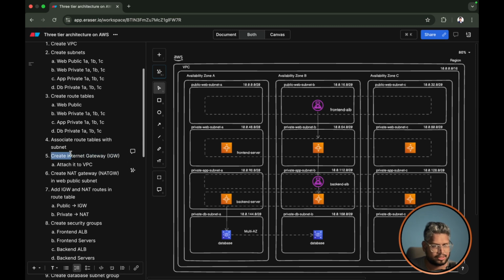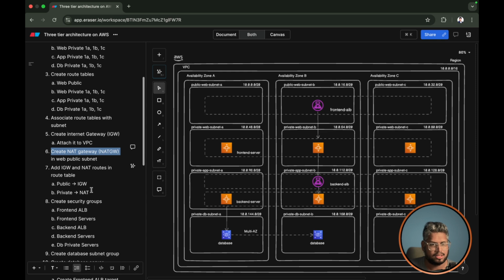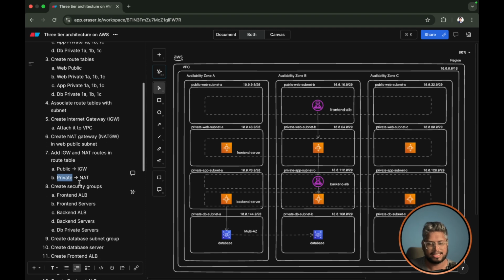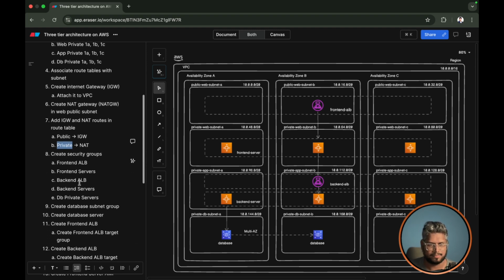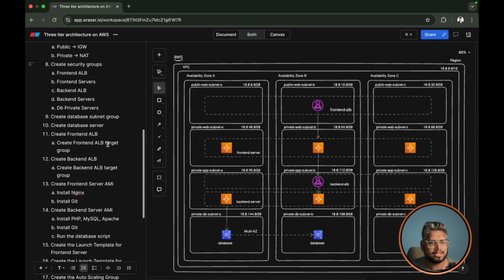Then we have created the internet gateway. We have created the NAT gateway. We have added the internet gateway entry in the public route table, and we have added the NAT gateway entry in all the private route tables so that it can get outgoing internet connectivity. So we have completed the networking piece.